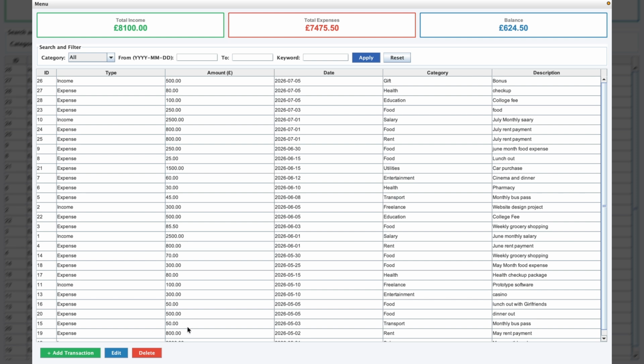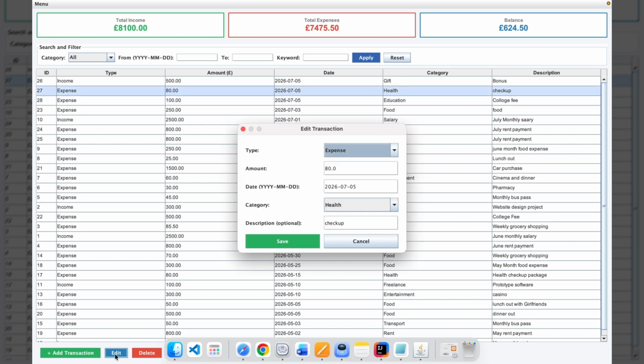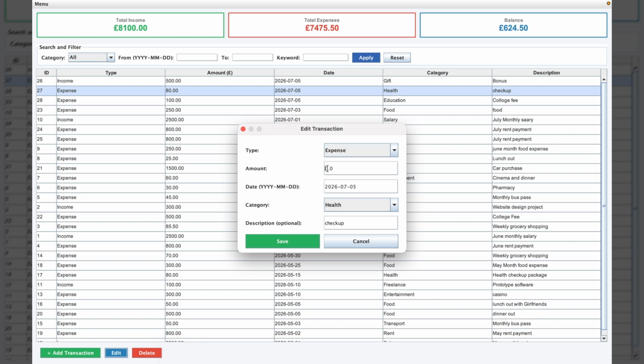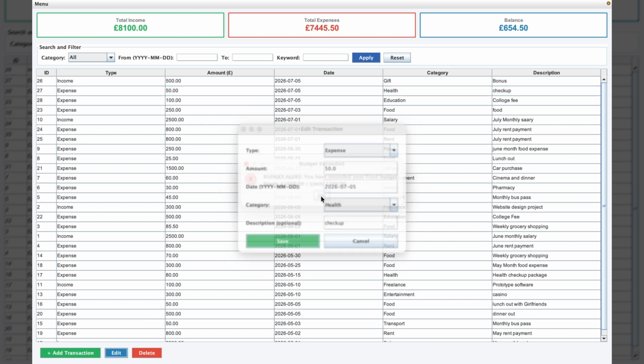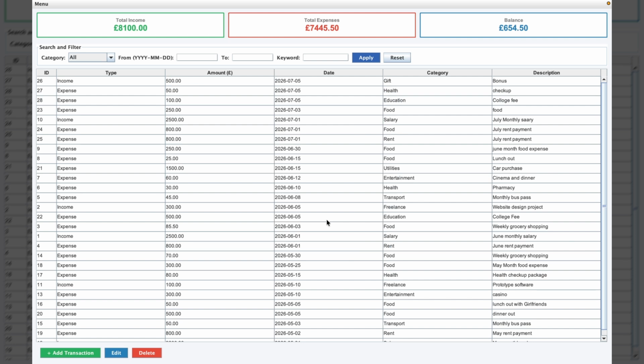Let's go into editing, which works the same way as the filter. If I select this expense and click the edit button, I can edit it to 80 pound. It's already over the limit. So I change it, and I show you how the change works.